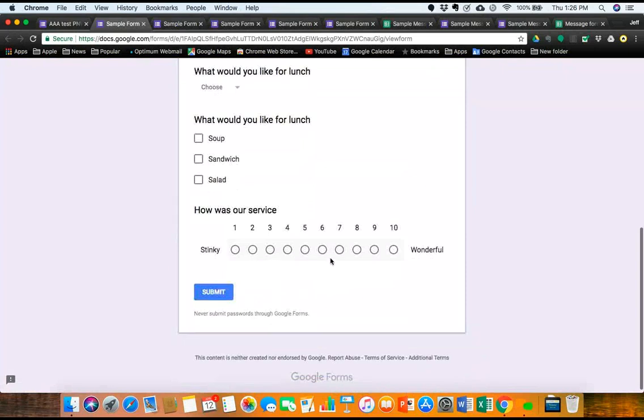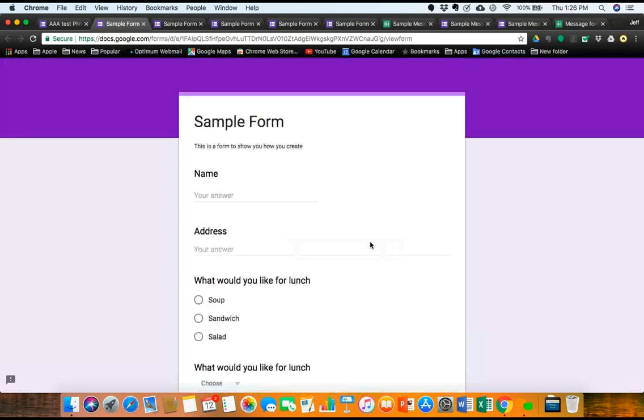You've probably seen questions like this in this format, right? What's important is I'm only defining the top and the bottom, and then I'm providing a scale. So that's a linear scale. Everybody okay so far?